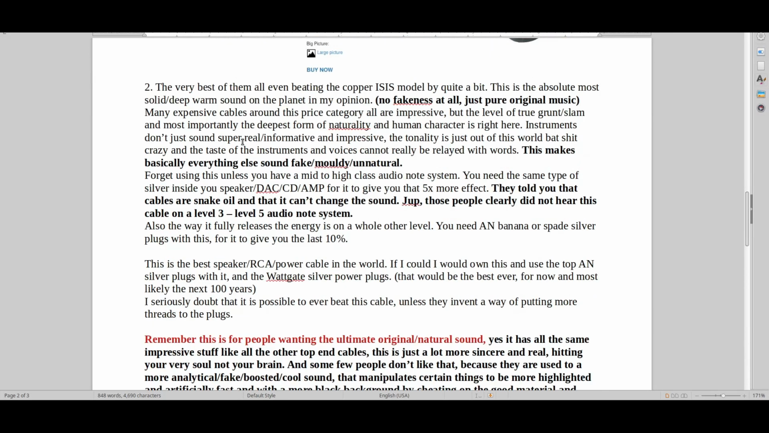And yeah, some people will also not like this type of sound because they want a sound that is more boosted, more hyped up, and simply has more bling that will somehow seem faster or do a certain type of detail. So this really belongs in an Audio Note Level 3 top system set up in a proper way, more like a Level 5 system, you know.